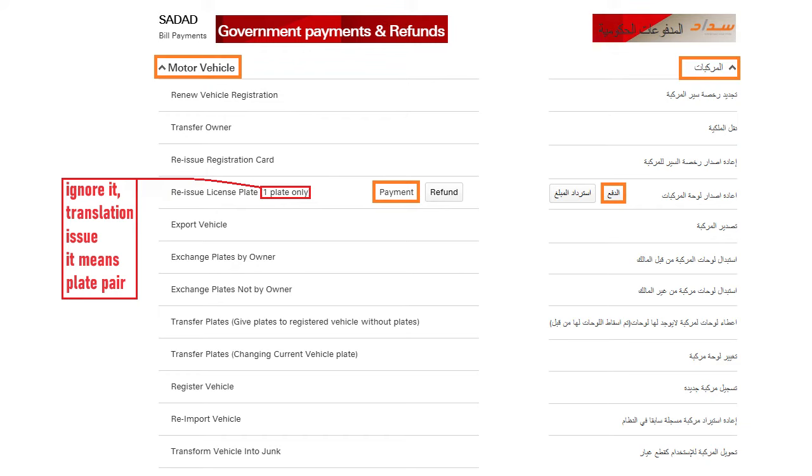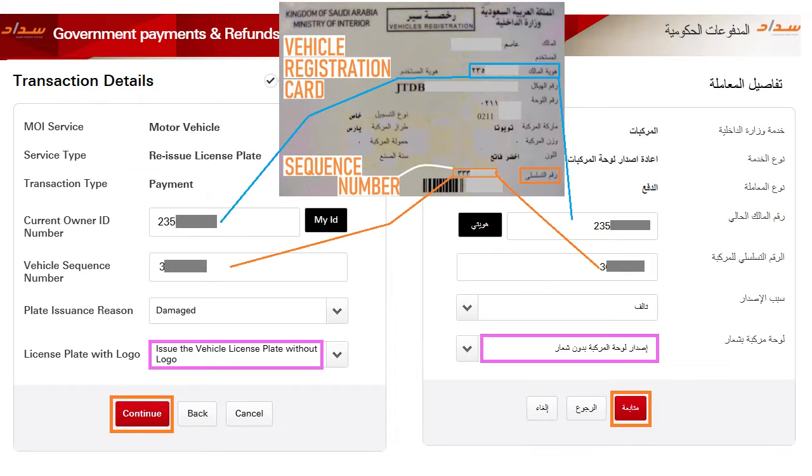So you have to bring your mouse to the right side of that option. You will see the payment option. After clicking on payment, you will see this option. You have to enter the owner's ID number, the Ikama number, and the vehicle's sequence number, and the reason, damaged or lost. And you choose whether you want the number plate with logo or without logo.